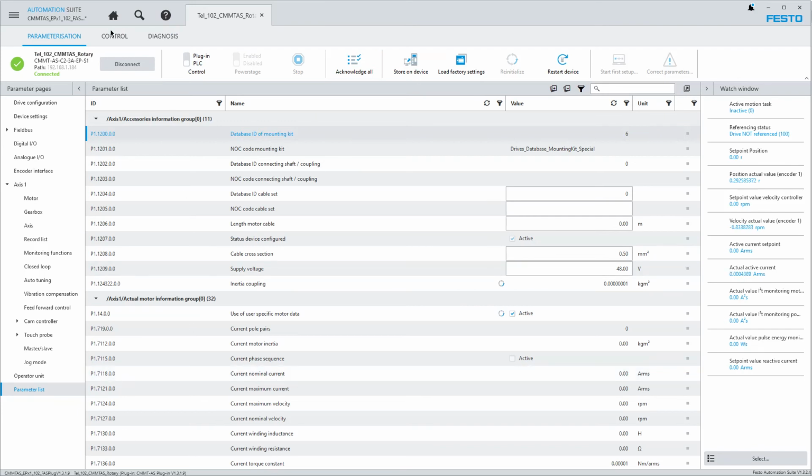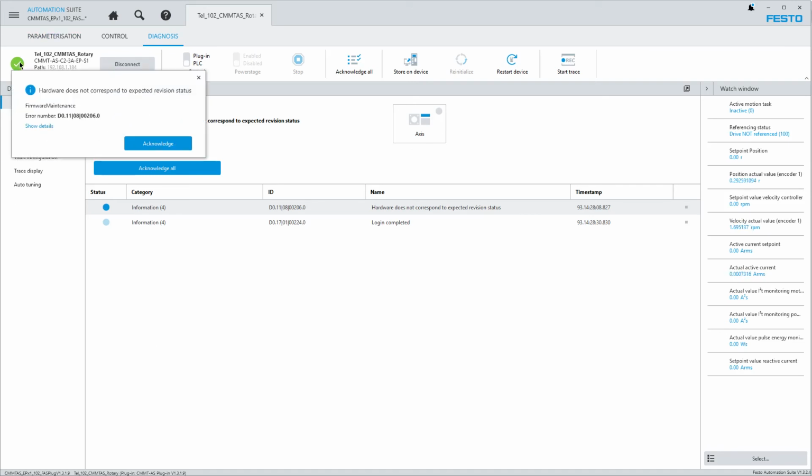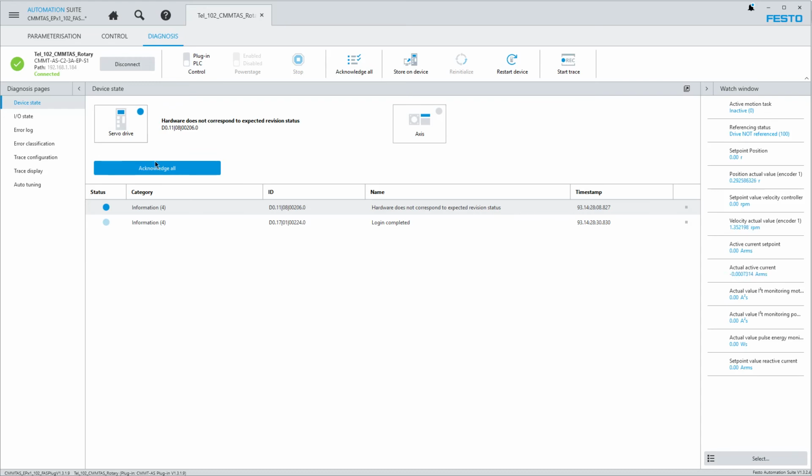Okay, so we're online, and we have 3 tabs up top here. The parameterization is where we've done everything offline and we can modify parameters. There is a control area and a diagnostics area. So typically, the first place you're going to go is diagnostics because you do not have a green LED, which I'm surprised I have. And you can come through here.